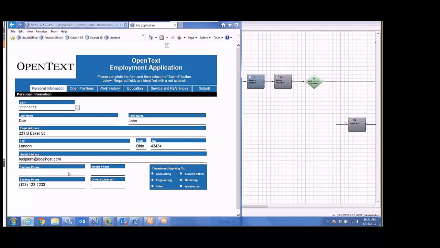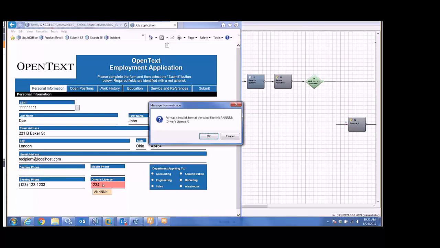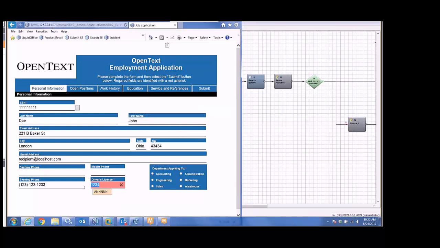So we're going to prompt for information. We're going to verify that information against a back-end database. We're going to make sure that information is valid as people are entering it. For example, if we've got a driver's license, we can put a template on it that says, hey, this isn't correct. It has to be in a specific format. So you can put in your own specific templates if you want.